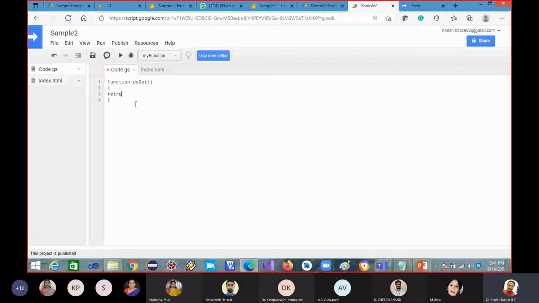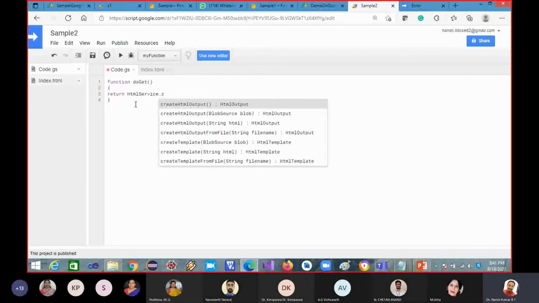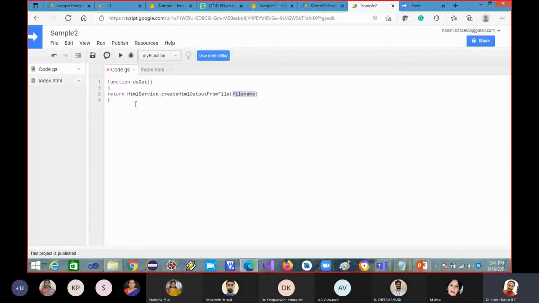So let me write return HtmlService.createHtmlOutputFromFile, and here I have to pass the name of the HTML file, and the name of the HTML file is index. Don't give the extension .html, it is not necessary. Now I've edited this. The star says this is not saved, so I have to save this. I click on this. Where is it saved? It is saved in your Google Drive.